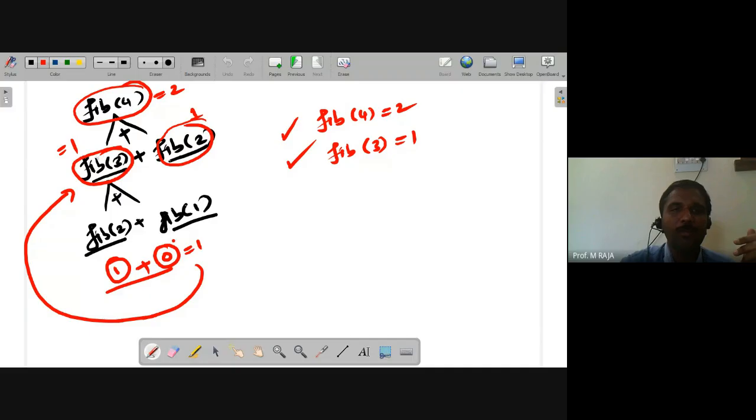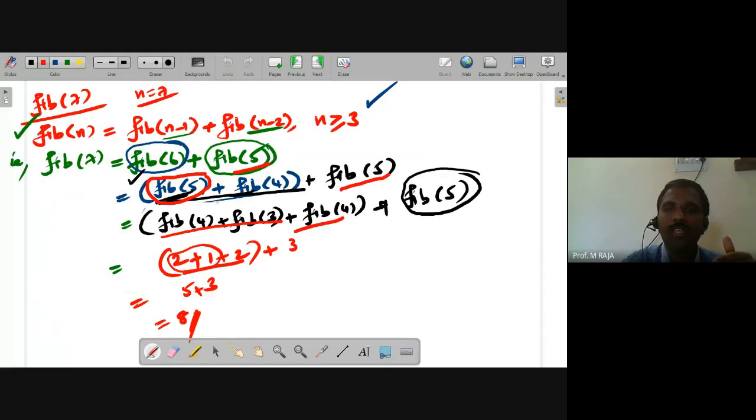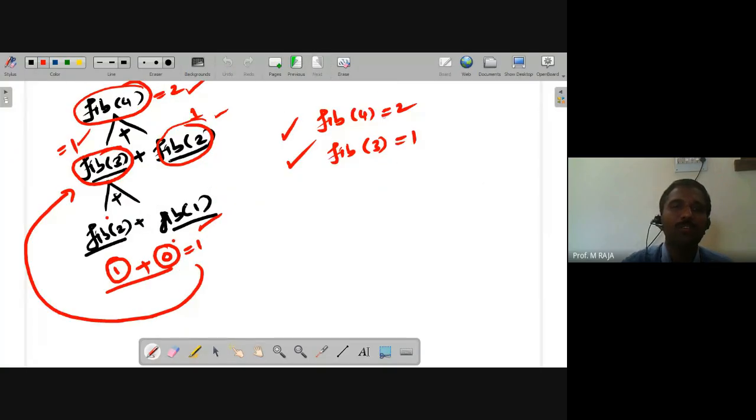Fib of 4 is computed as fib of 3 plus fib of 2. Fib of 3 is computed as fib of 2 plus fib of 1. 2 and 1 are termination conditions. 1 plus 0 is equal to 1. So fib of 3 is 1. Then fib of 2 is 1. 1 plus 1 is 2. Fib of 4 is 2. Then we need fib of 3, right? Fib of 3, second expression. Fib of 4 plus fib of 3. I don't want to write fib of 3 here by expanding it as fib of 1 plus fib of 2. So from this, please recall this is the fib of 3 value, 1, that we have computed.